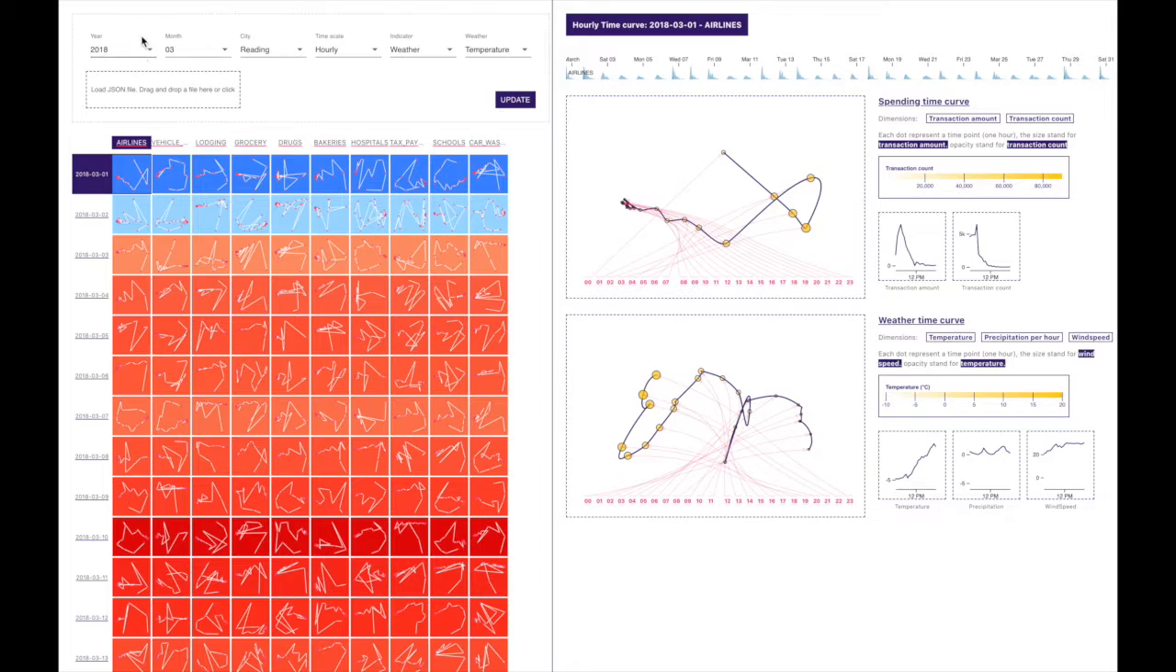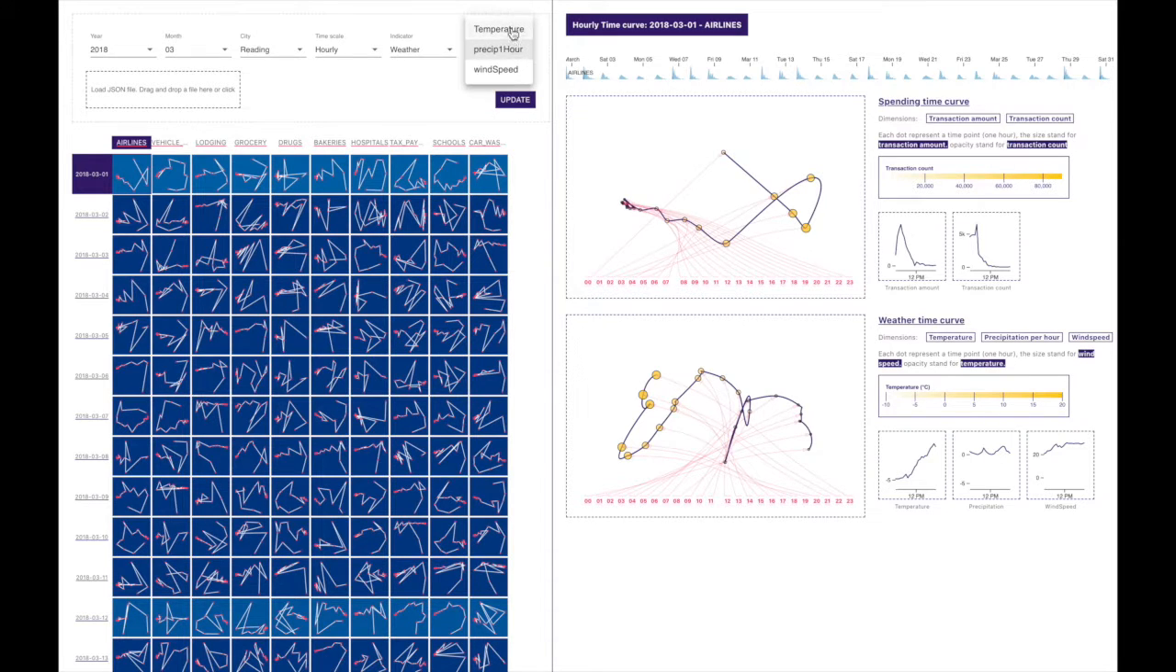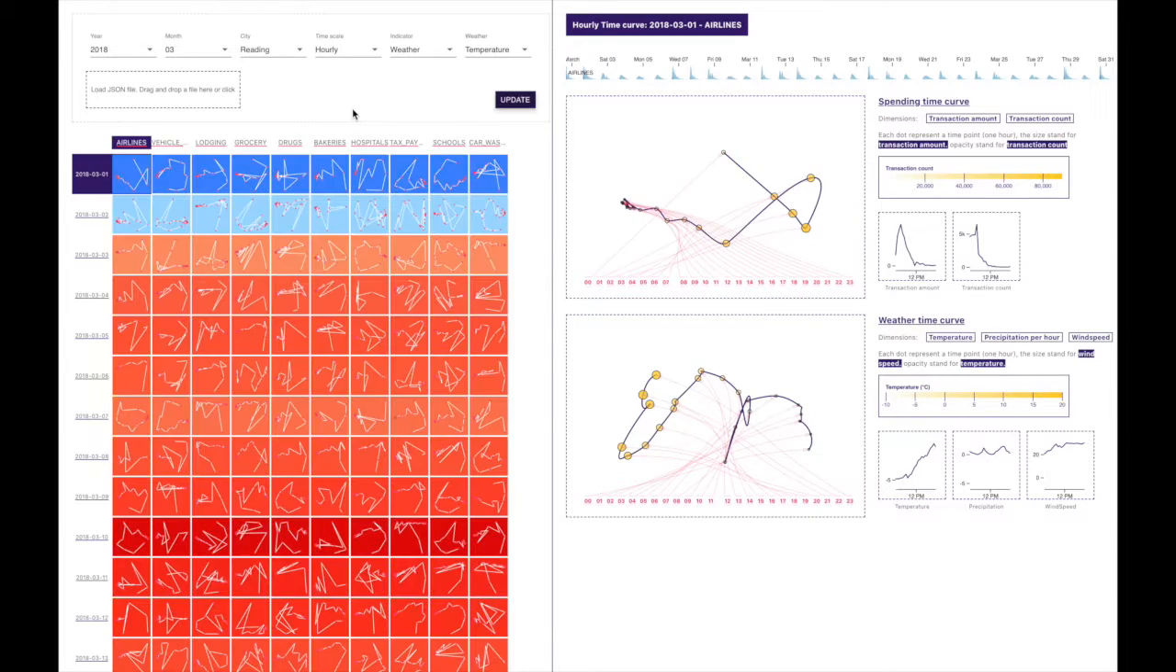For instance, the data query includes year, month, and city fields, and the time scale selection is used to decide the time curve's level. We can also change the background color of the overview panel through the type of indicators. For instance, when we choose weather as an indicator, there are three subsections that can be configured: temperature, wind speed, and precipitation. After completing the configuration, we can use this tool to detect spending patterns, shown in the overview panel.